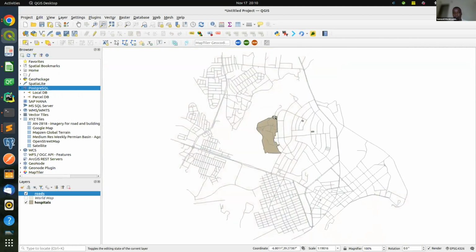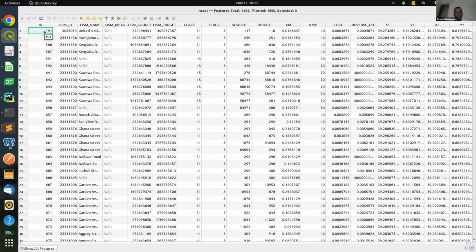So these are hospital facilities that I have queried from OpenStreetMap. There are 4 of them: these big ones, small ones, and there's another one here. And also this is the roads network. If you look at the network, you can see that it contains the values for the roads, and also a column called cost, which is the one that's going to be used by the plugin to calculate the time you take from one point to another.